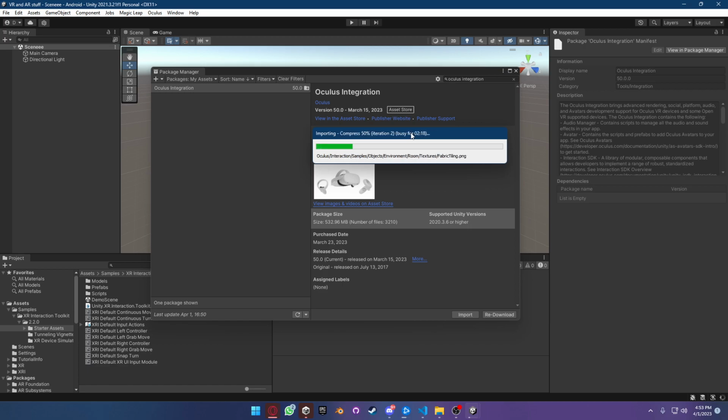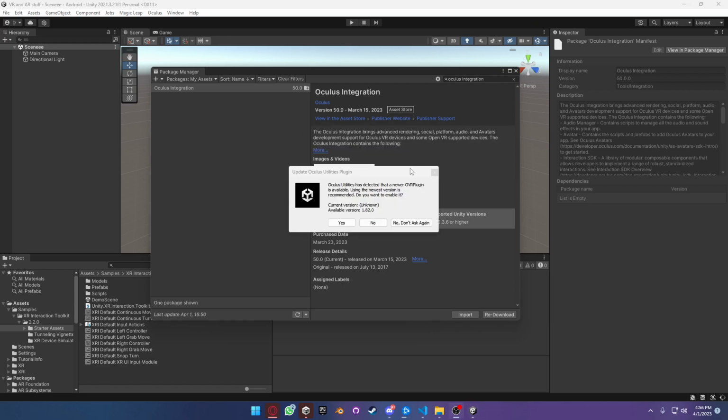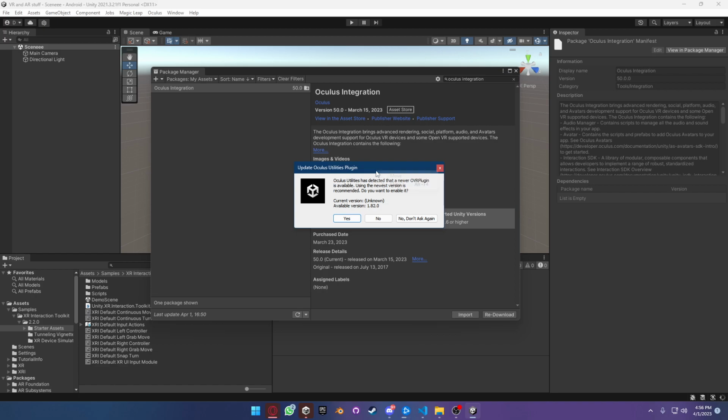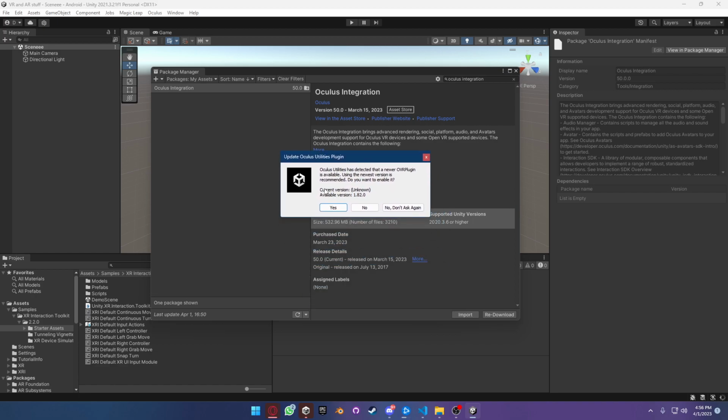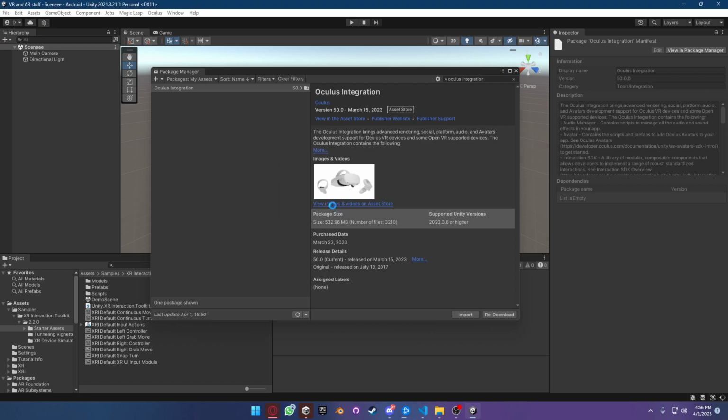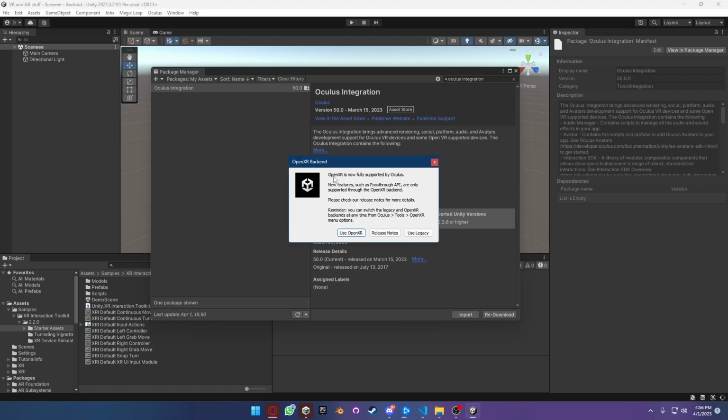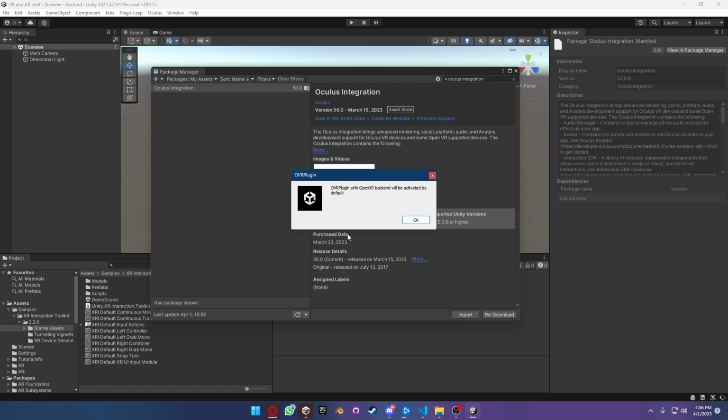So I'm just going to pause this again, and then I'll be back when it's imported. All right, cool. You'll get to a point where it finishes, and it asks, do you want to enable this new one? Just always say yes. OpenXR is now fully supported by Oculus. New features such as the pass-through API are only supported through the OpenXR backend. So just say use OpenXR, it's fine. All right, cool.